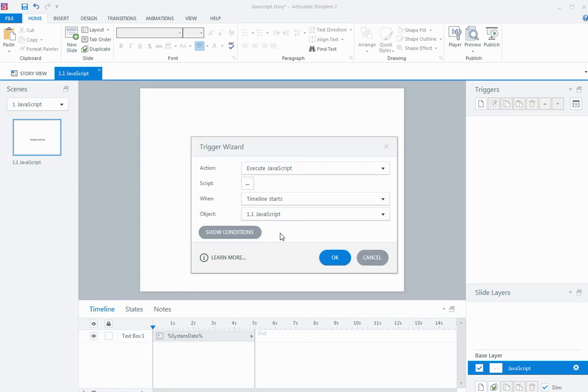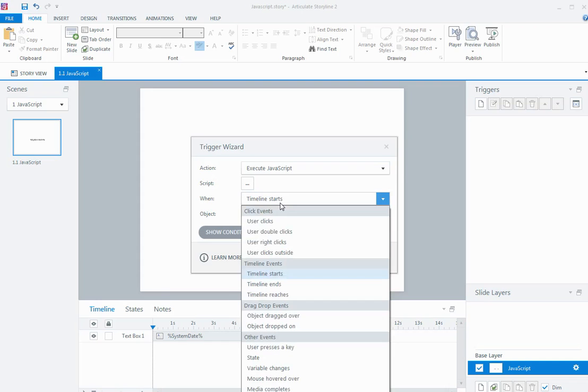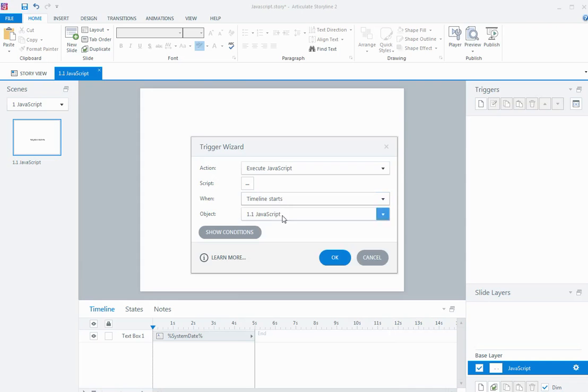And then, as with other triggers, you have to say when you want that trigger to be fired. For me, I just want it to happen when the timeline starts, but depending on the code that you use, you might want the user to click a button or have it execute when the timeline gets to a certain point. And the object is the slide itself, and then I can say OK.